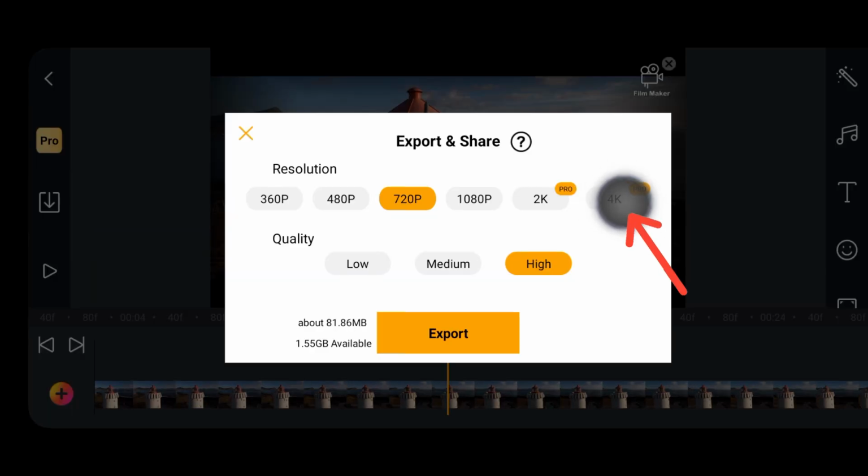In the export settings, select the resolution option and choose 4K for the highest quality output. Keep in mind that exporting in 4K will result in larger file sizes compared to lower resolution. You can also adjust other settings like video quality to optimize your export.